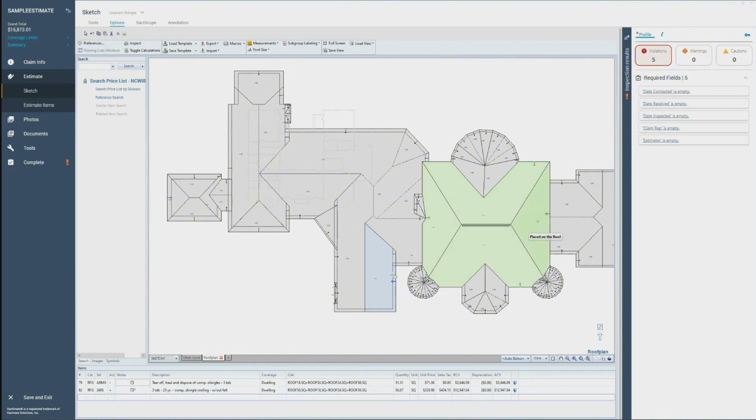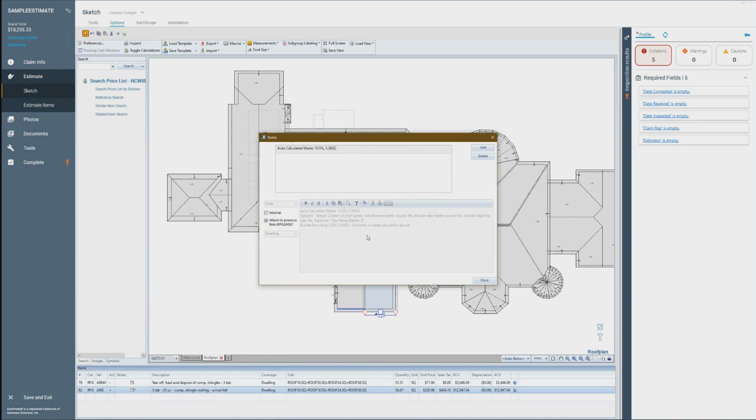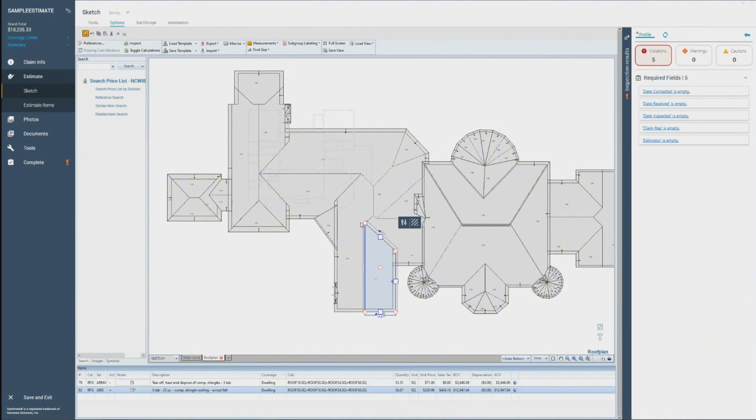As you're dropping it, you see now it automatically calculated the waste, and if we go in and look at that note, it drops it all right for us. Okay, it skips a step, takes some time, saves you the effort of having to do it manually later. Variables on the roof all work this way.